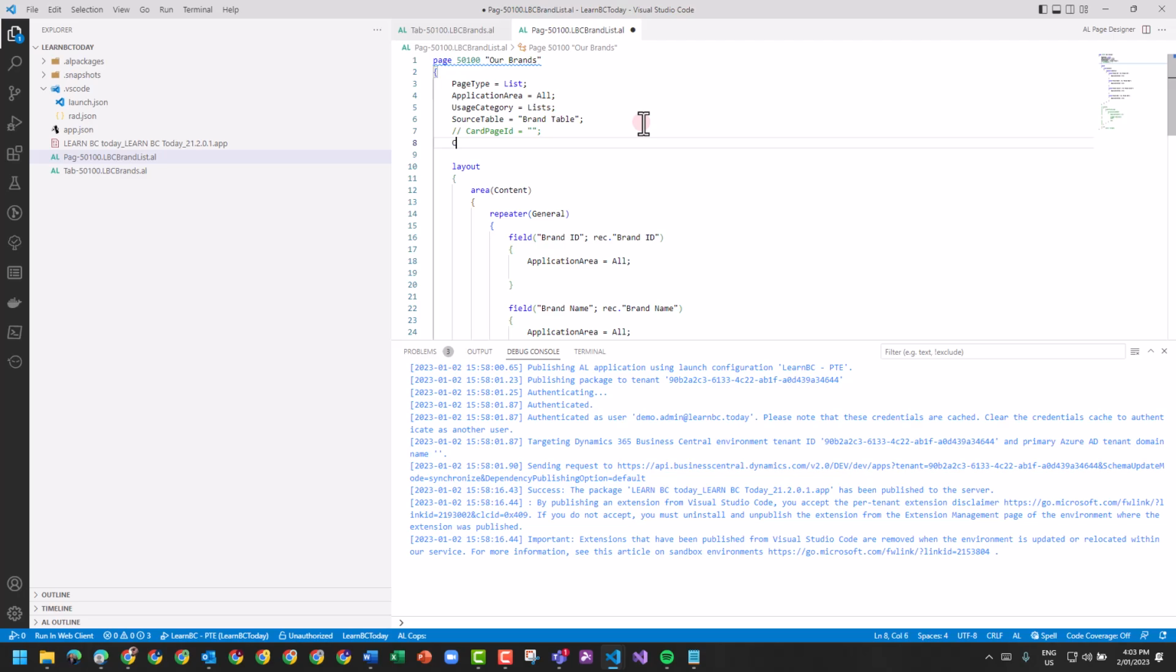And the other thing is caption. I want to call this brand list. Now, why am I doing that? What I'm doing here is I'm saying, although the table is called our brands, I want it when it looks within the UI to say brand list. Now you could search either to come up with the same. We've got ourselves a page. Cool. So I've got a page.